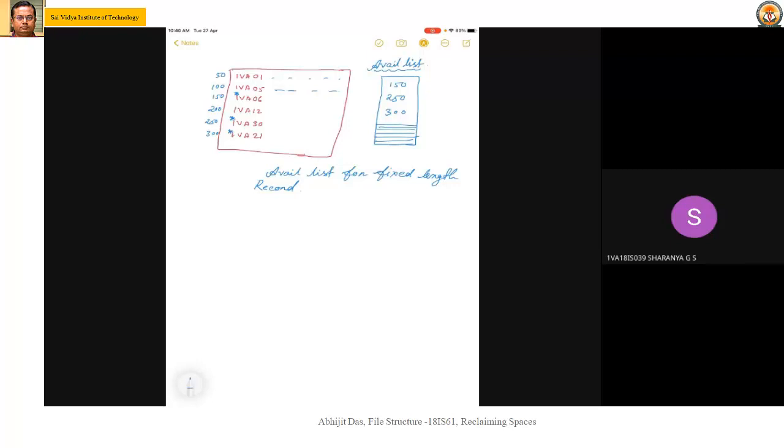So to reuse that space, what we'll do is before adding, we'll come to this stack and we'll see whether there is any available list or not. Yes, there is an available list, 150. So first record, what we are going to do is add the new record in this place. For example, USN number 15, 1VA, it's going to be added, and after that we are going to delete 150 from this avail list.